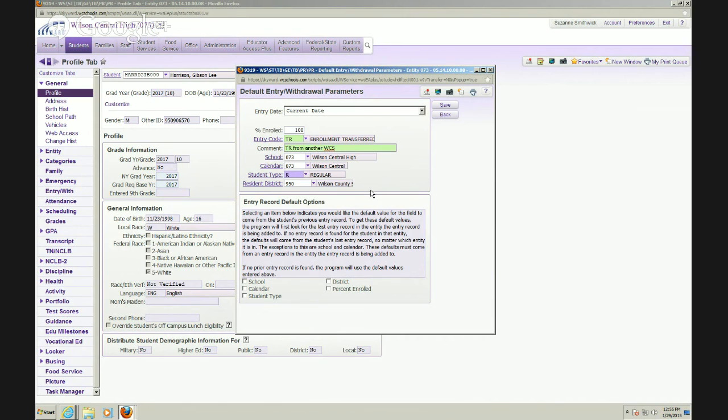Again, anytime you see the word default, you are not putting any information in the system. You are only saying, when I go and do an entry withdrawal record, I want you to put that information in there for me so I don't have to do it every single time I do this. Skyward will let you set up many defaults so that I don't have to go type that every time I do it.